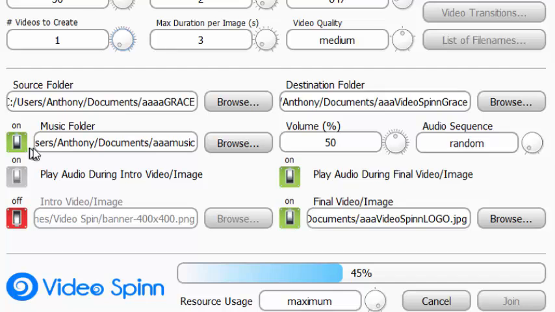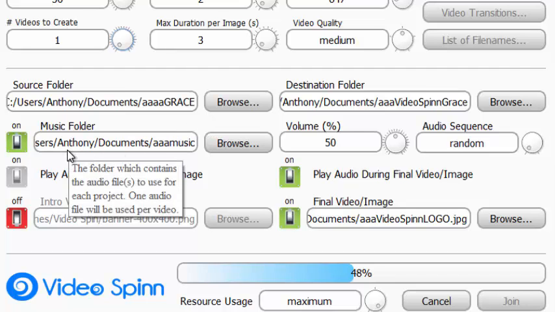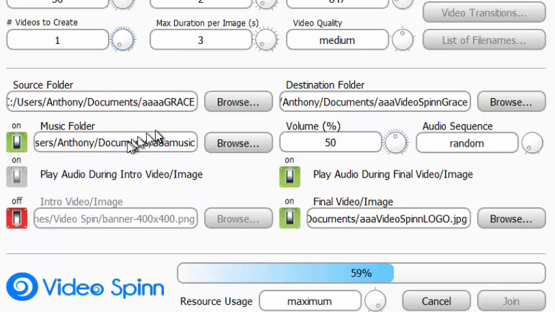Now you can also have a music folder with a whole bunch of different music. So you can do different music. And another thing is all 100 of the videos will be different lengths. So when you upload them to YouTube, you're not going to have a duplication problem. And you can, again, put different music on all of the videos. You can also select what percentage of volume you want the music to be.